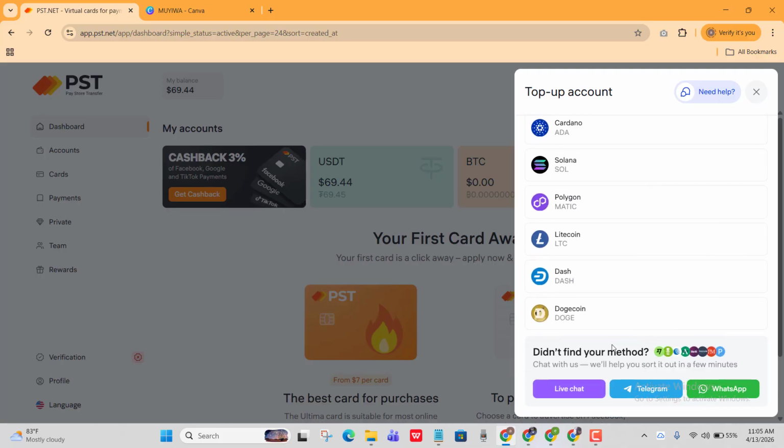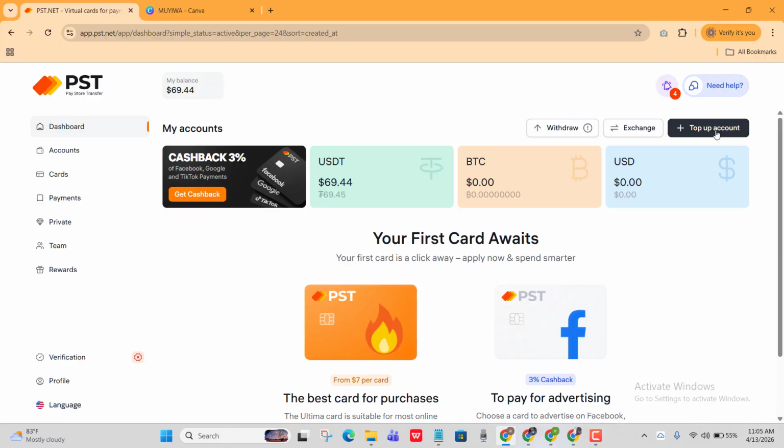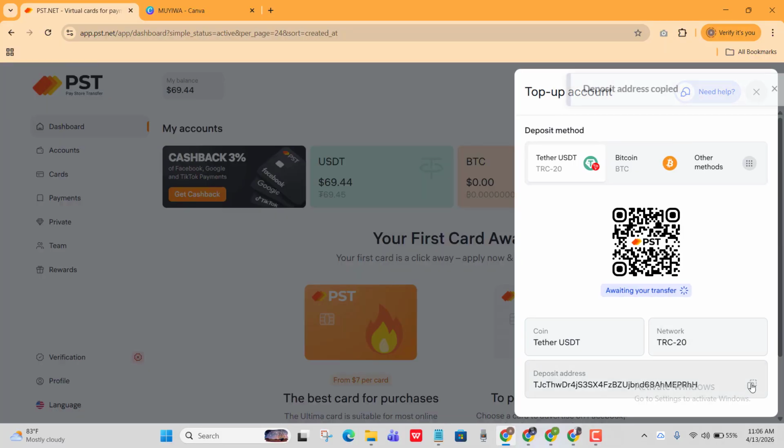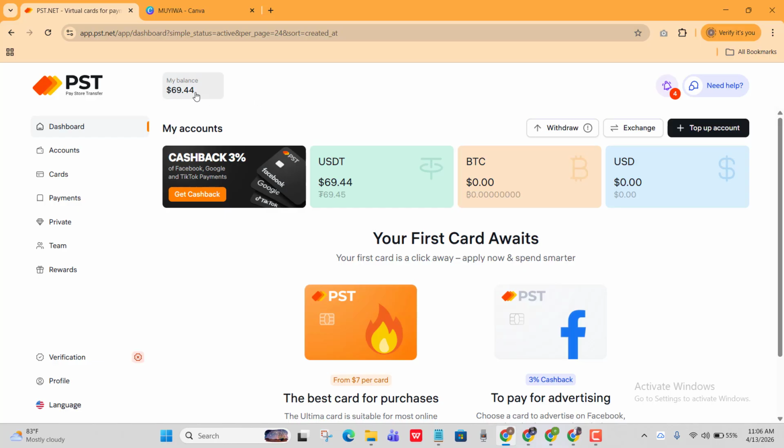And of course, if you still don't find your method here, you can always reach out to them. Maybe you want to pay with your fiat currency, you can always reach out to them via live chat or Telegram or even their WhatsApp channel, and then they will tell you how to go about that. Okay, so if I come back and I just click on this address, I take it to my wallet, I make my deposit, and in just a matter of seconds, it's going to reflect on my account balance, as you can see here, and I can come ahead to my card option here, and then I can make my payment.